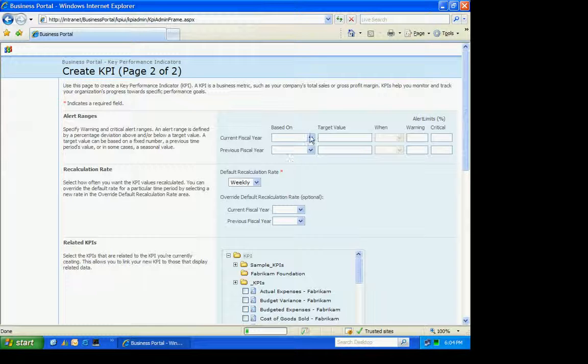And I'm going to set up an alert here. So it's going to be a fixed value, and my target here is going to be $100,000. And when it's below that amount, I'm going to have a warning when it's 10% below, and critical when it's 30% below. And same thing with the previous year. So I'm setting up my alerts, and we'll see how that looks in Business Portal.